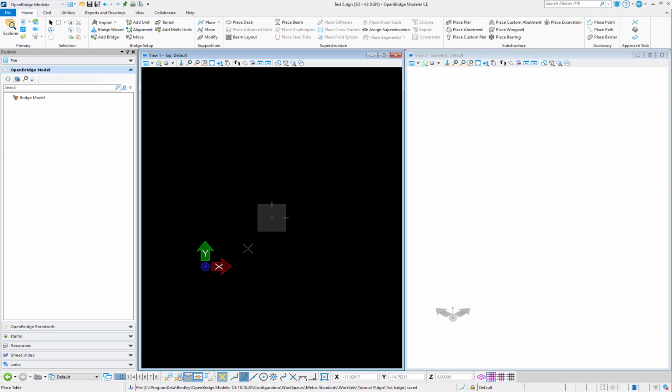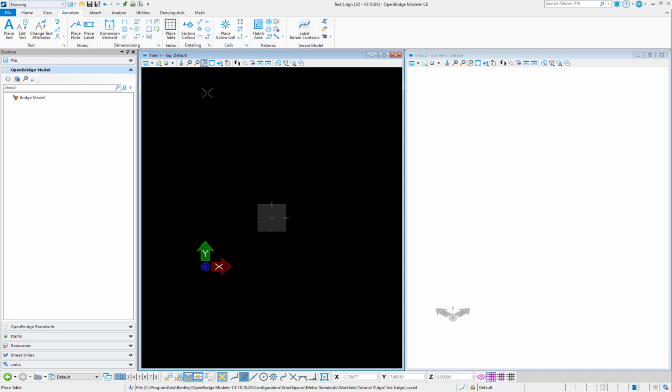In this video, we'll see how to create tables using MicroStation when you open OpenBridge Modeler. You can see this is the OpenBridge Modeler here, and if you go to the workflow and change to drawings, that's the MicroStation. If you open it, you can see in the annotate tab there are the tables here.